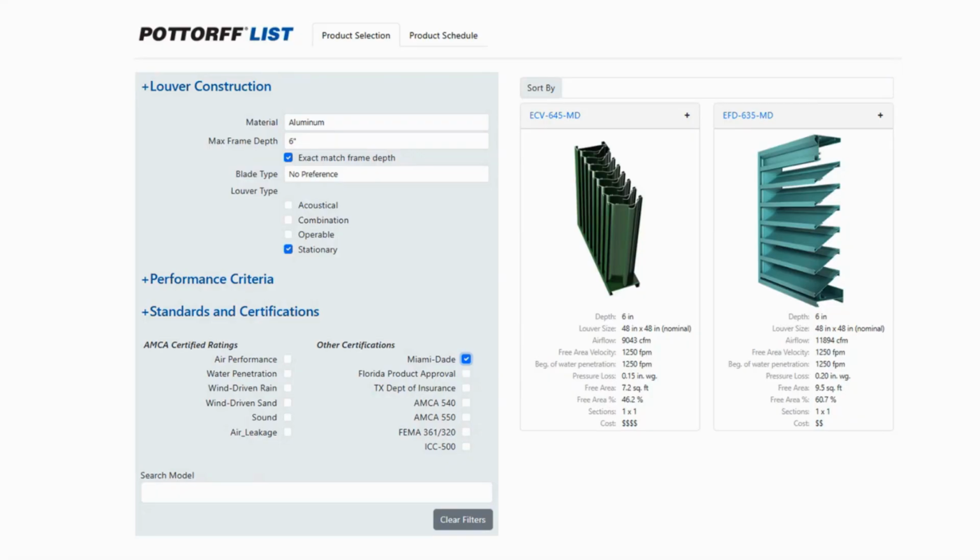We even have another feature in here, a product schedule. Let's say you find a louver you want, you can click the plus sign up here to add it, and it's going to add it to a louver schedule for you. If you're working on a building that has 10 different openings, or even just 5, with different louvers, just keep adding them to your schedule, and you can export it as, I think, either an Excel file or a CSV, and save that louver schedule.